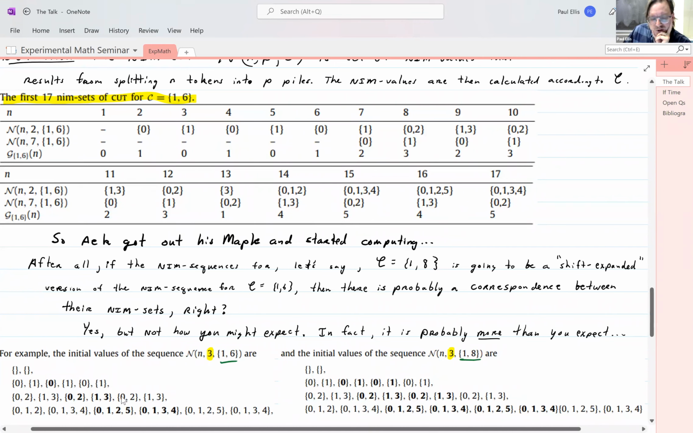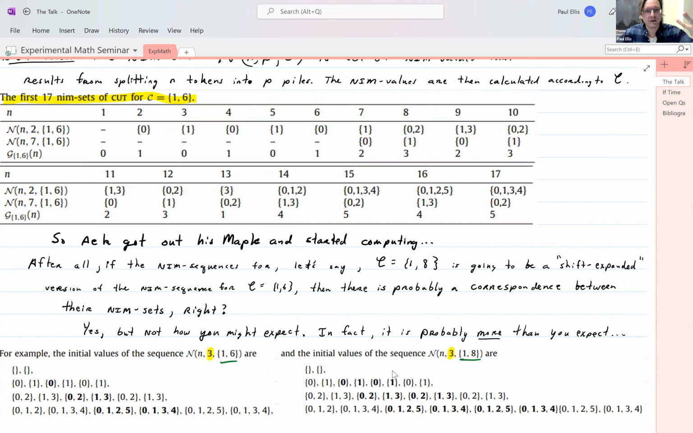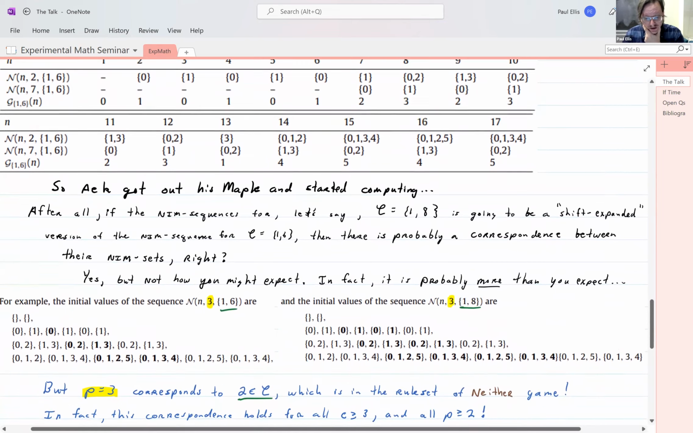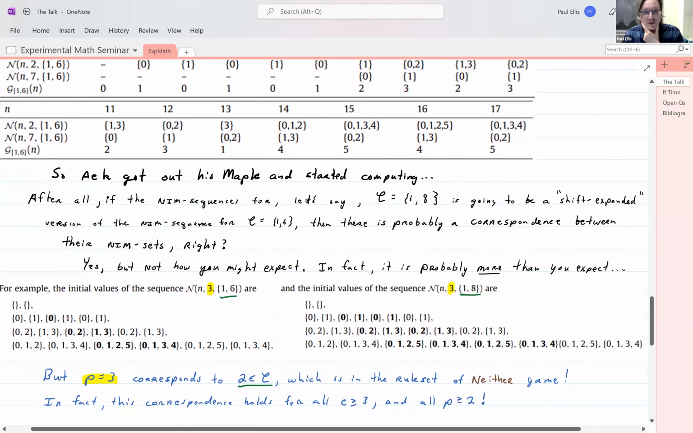But these nim sets have this correspondence even for the p-values that aren't part of the game. Even though recursively, the way these individual numbers are calculated is according to the rules of the game. But this first step, it's as if you're playing a different game. And yet there's still this correspondence. And it turns out we actually needed that. So p equals 3 corresponds to as if 2 was in the nim set, and it's not for either game.